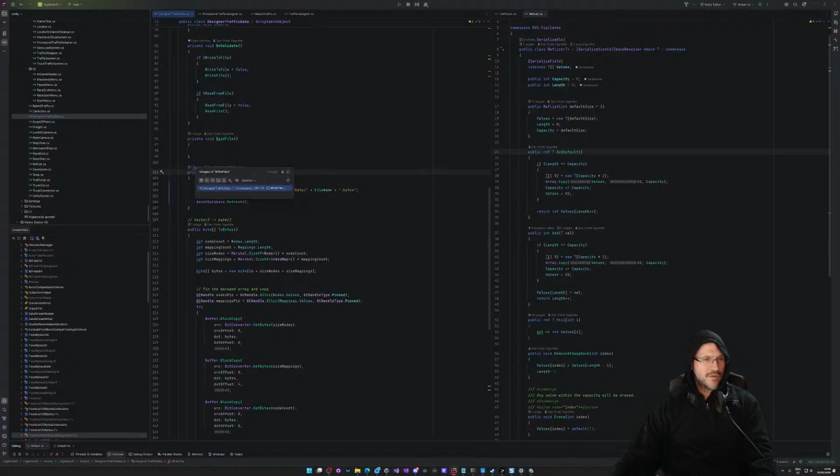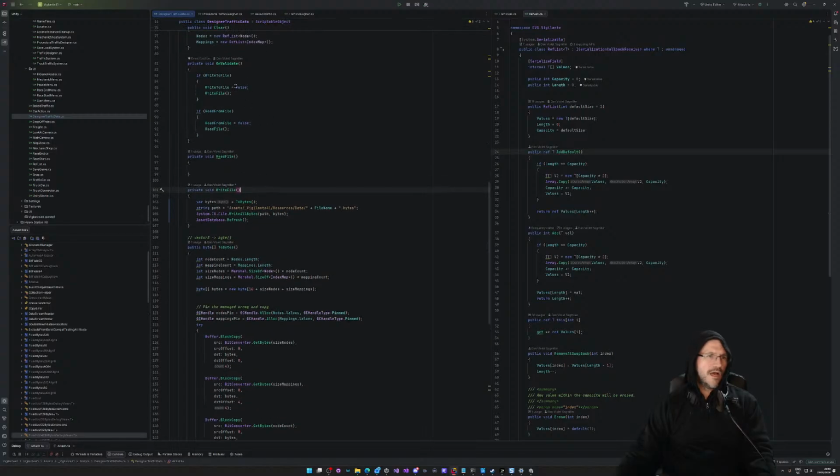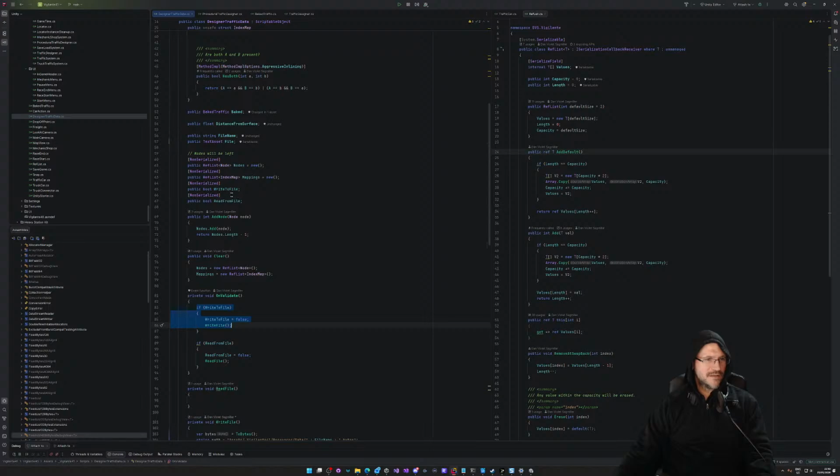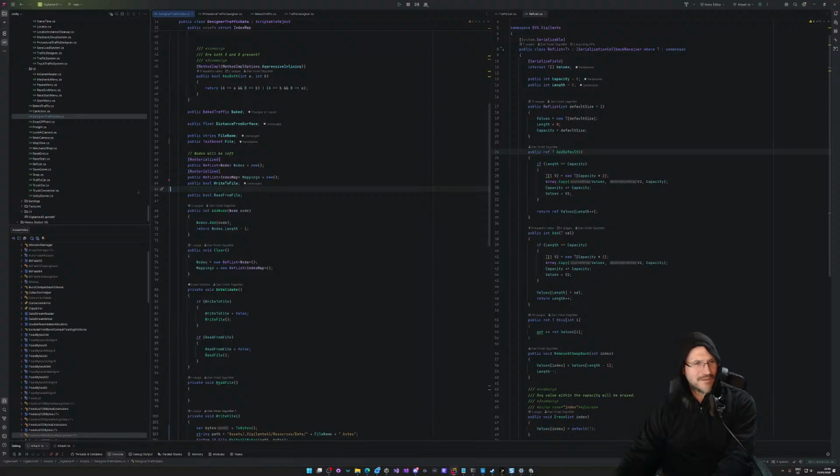So write file, what calls you? On validate. On validate if write to file. Where is write to file? Non-serialized. I have no way to test it right now.